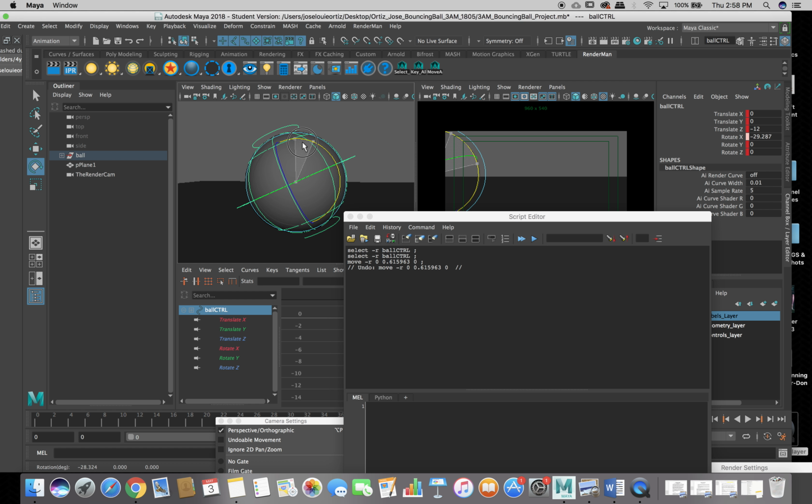So this allows for basically every single change. This is the main movement of the ball. You're going to use the top and bottom only to squash and stretch the ball.